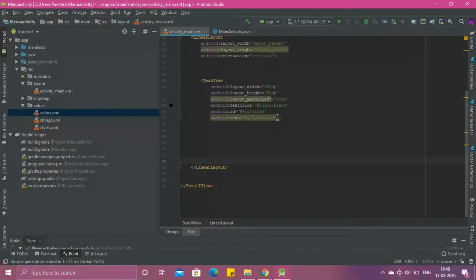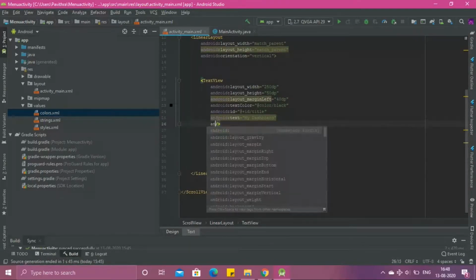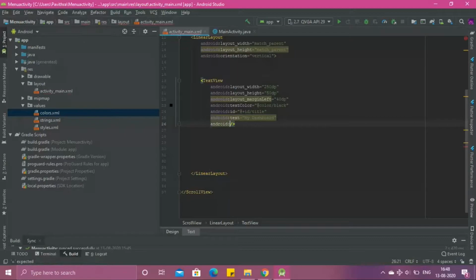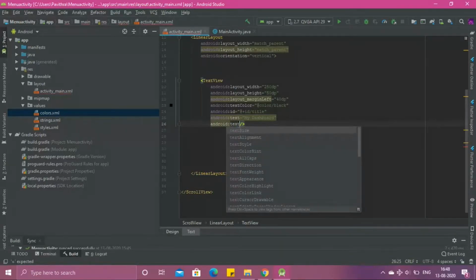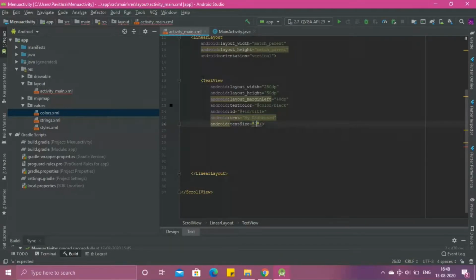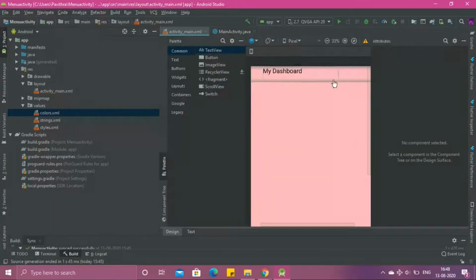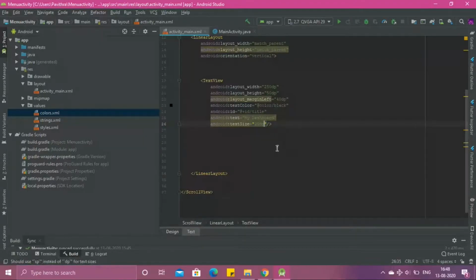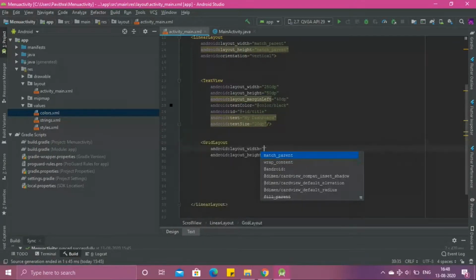We'll have a text size of 20 dp. Maybe I think that would be fine. It's looking so small, so now I think it's fine.